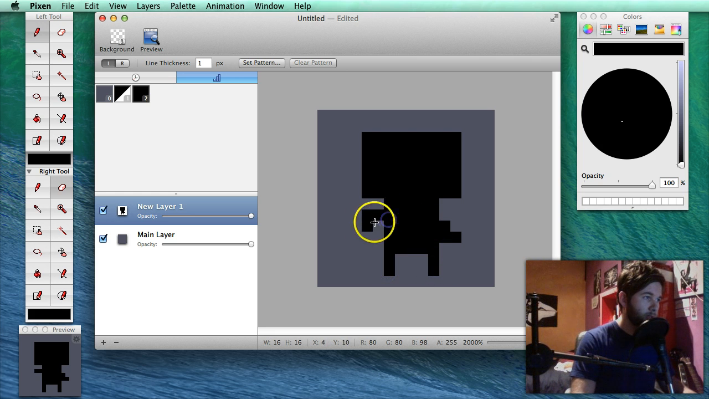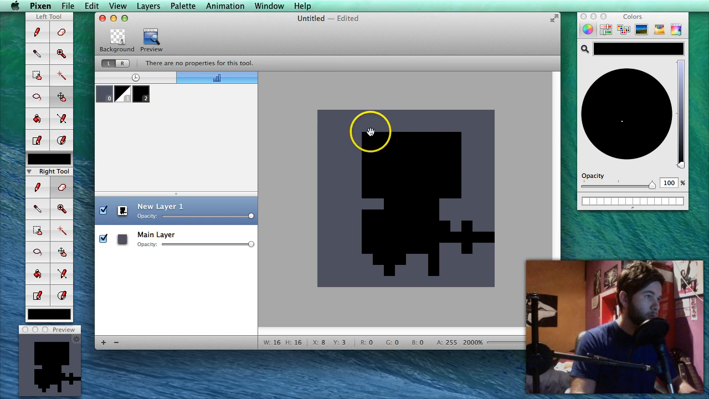Let's come across here. I'm going to make a knight character, so I'm probably going to give him a shield of some sort. I'm just plotting out a basic outline of what I'm going to do here.